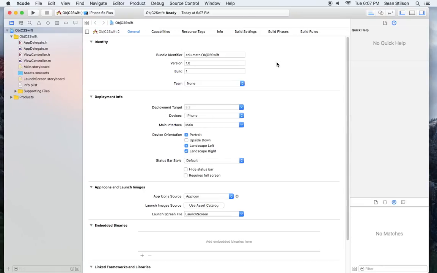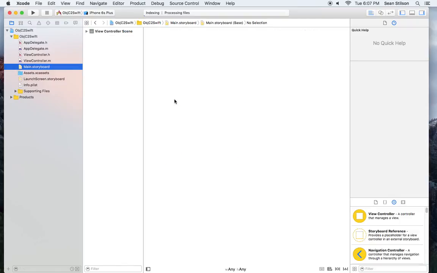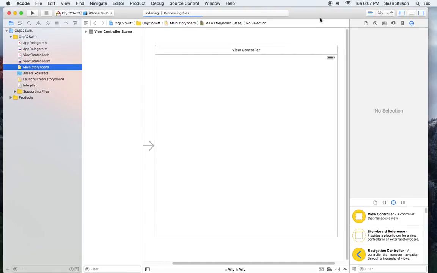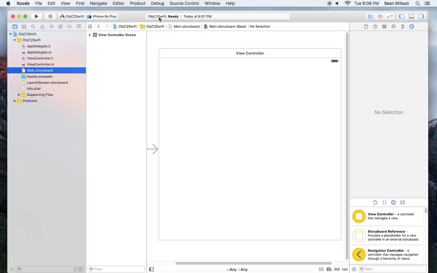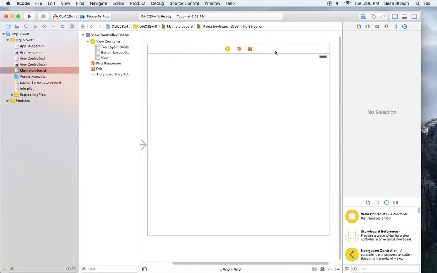So right off the bat, things are pretty much identical to if you created a Swift project. If you go into the main storyboard, once it's ready, you'll notice it looks pretty much identical to what you see in a Swift project. So some of the similarities: storyboards are common to both languages. A lot of the properties, everything you can set, is pretty much the same.